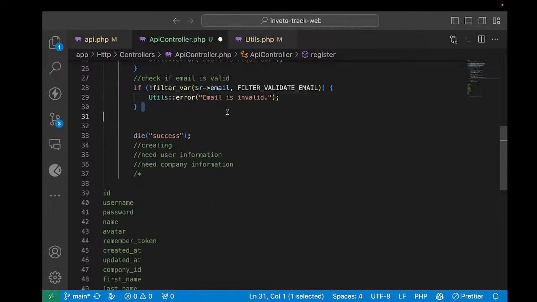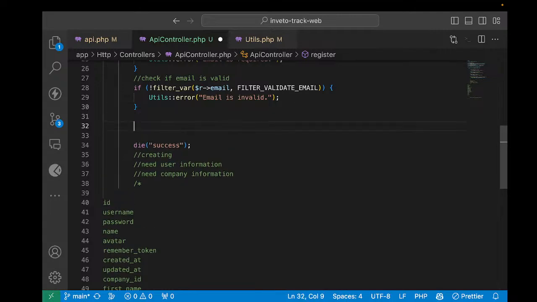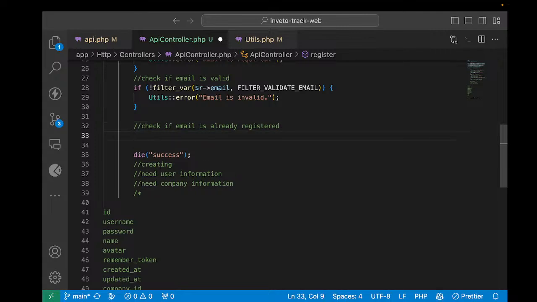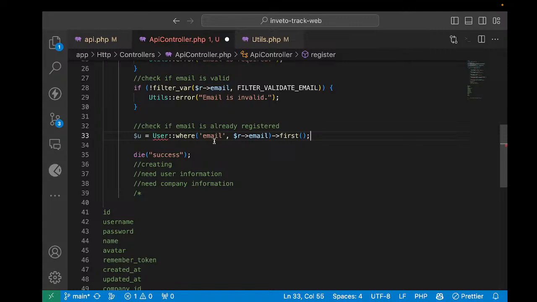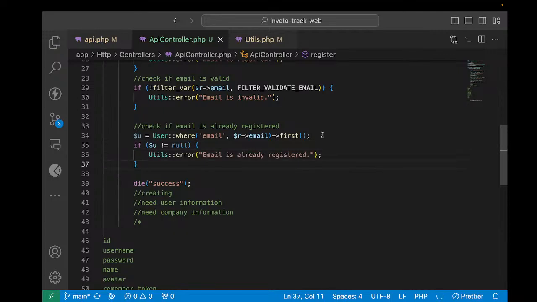So we shall be logging in someone by an email. Let's check if there's also another user with the same email. This is how you check. I can say user equals user where email equals this, and I get the first user. So I say get for me the user who has the email that has been provided. Then I check if it is not null, and I will go ahead and say email is already registered or is already used by another account. I hope that makes sense to you.